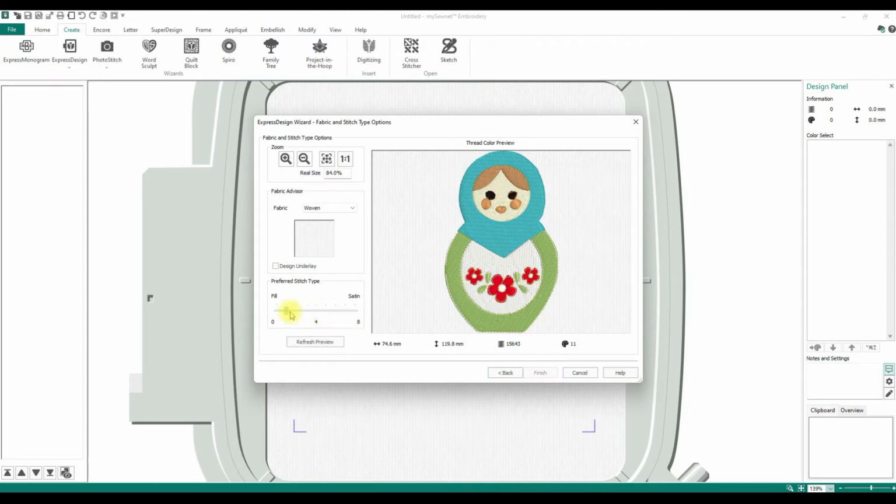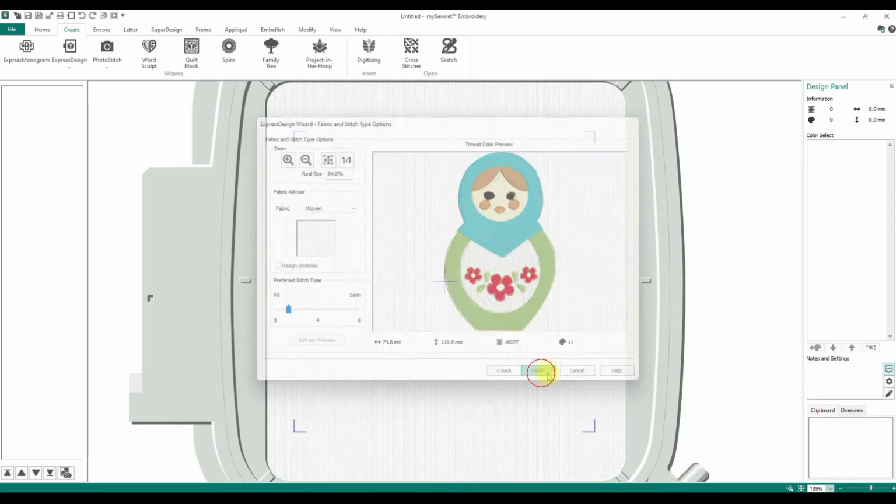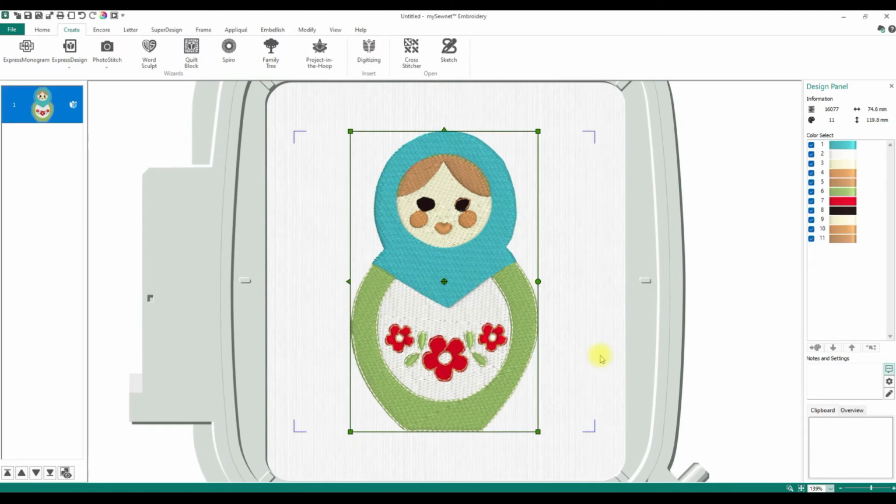We're going to move that back down to the first one and refresh the preview. And that's going to clean that up a little bit more. And that's going to at least leave all the leaves matching. I don't like that they didn't match. Okay, we're going to go ahead and say finish. That's going to put our nesting doll into our hoop.